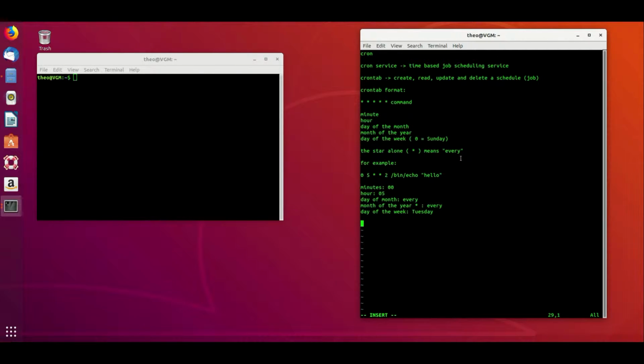We can also run a command more often, as every hour. For example, if we write it so, and then the command that we want, it means every 30 minutes. Another way to write it down would be this.